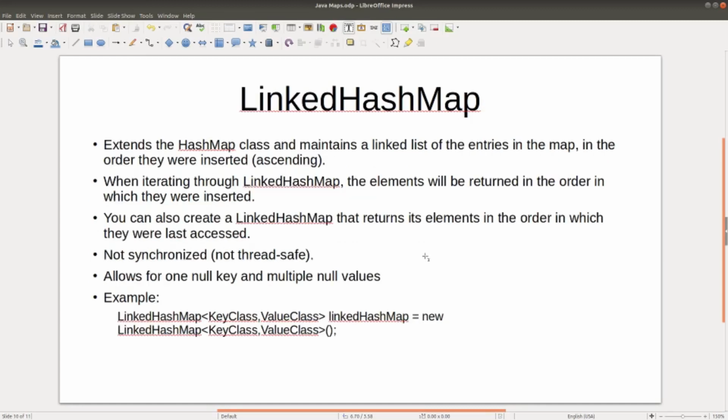The LinkedHashMap class extends the HashMap class and maintains a linked list of the elements in the map in the order that they were inserted. So you can think of this as the linked list version for HashMaps. When iterating through the LinkedHashMap, the elements will be returned in the order in which they were inserted. You can also create a LinkedHashMap that returns its elements in the order in which they were last accessed. Just like HashMaps, LinkedHashMaps are not synchronized, and they also only allow for one null key and multiple null values.